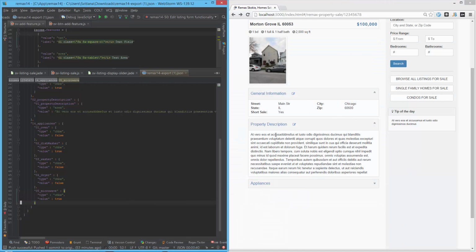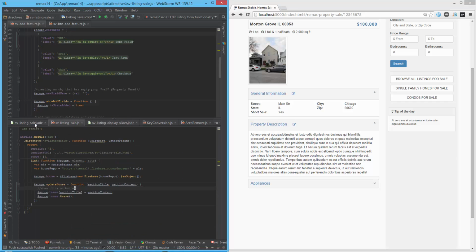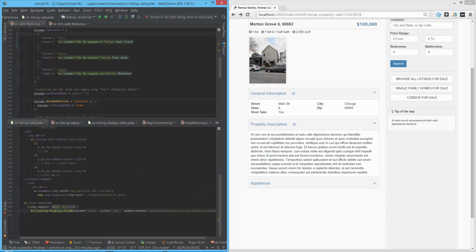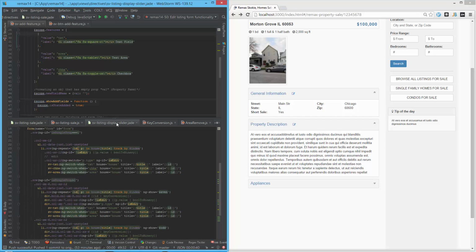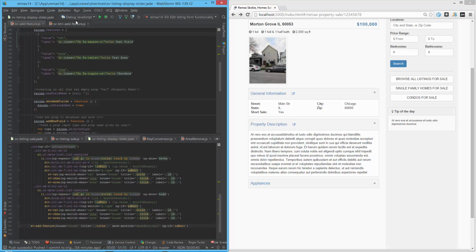And for our directive on using it, it's our SV listing display slider. Here it is, SV add feature. We pass house like object from outer scope, we have title, and we have a method for saving our information, and we show our directive only if we have added state.